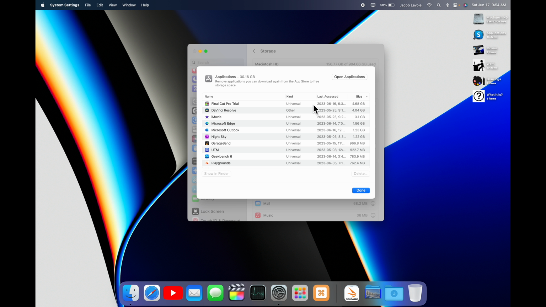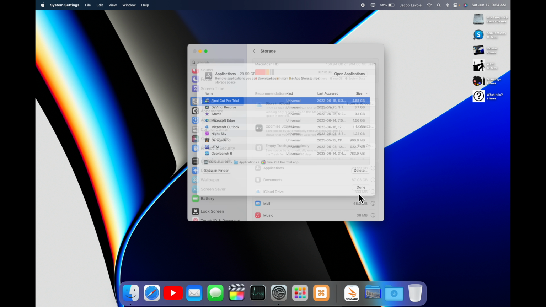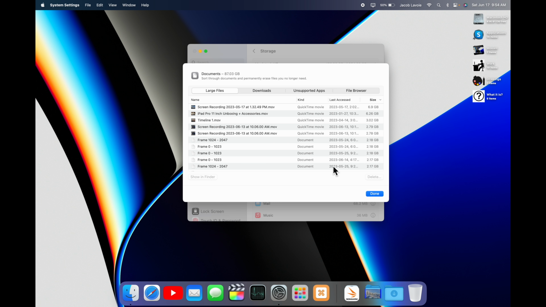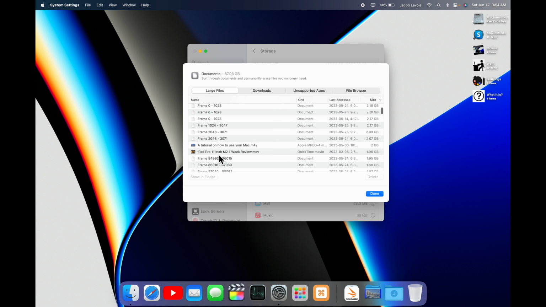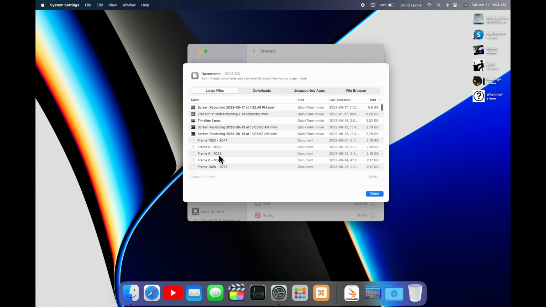You can click info here to see what takes up a lot of space. As you can see, Final Cut Pro takes up the most. Oops, sorry. And then you can delete the file. Like right here, if I click here where I have 87 gigabytes, look, all of these are just Final Cut Pro documents. All of them are gigabytes in size.